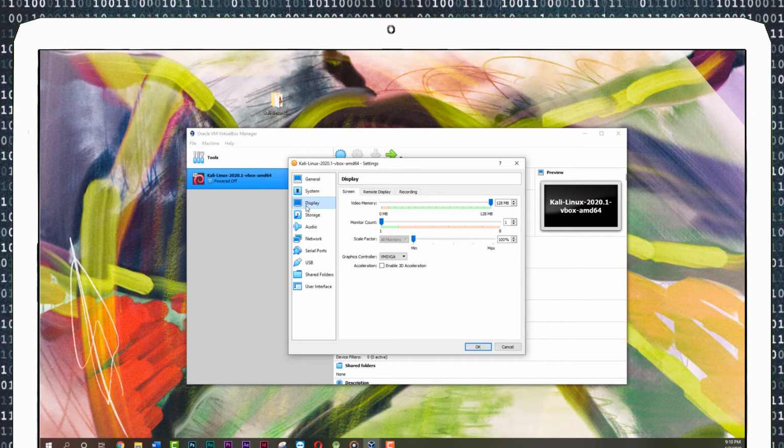Now, please pay very close attention. In display settings, you can either turn on or off 3D acceleration. Turning it on significantly improves the visual side of Kali. However, in many cases, it interrupts loading of the system. You can try to turn it on, and if it works for you, then keep it on. If Kali doesn't load, return to this option and disable it.